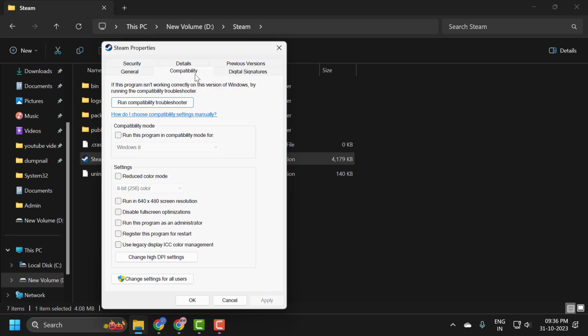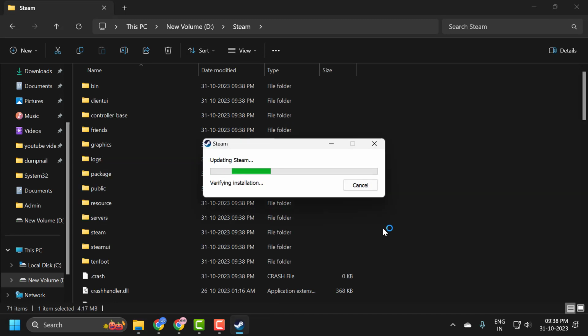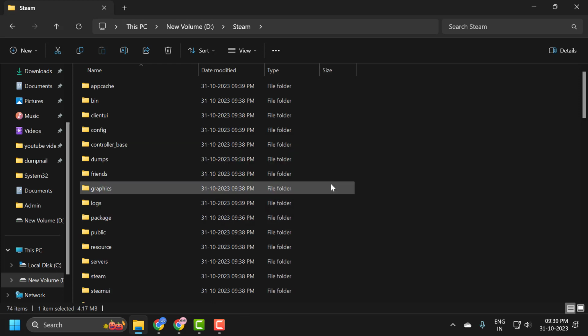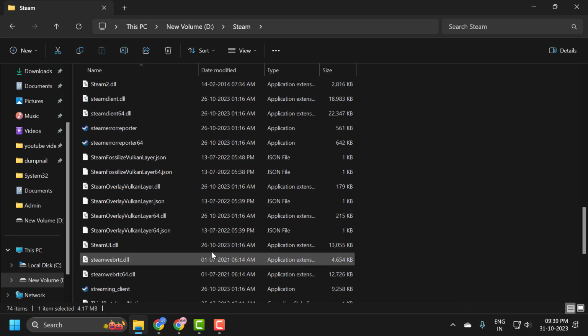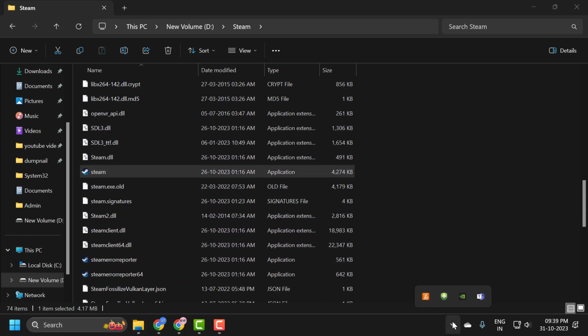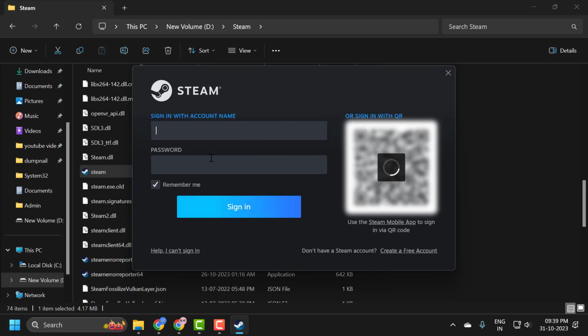Select the compatibility tab and checkmark run this program in compatibility mode for Windows 8, and select apply and OK to save changes. Now try to open the Steam. In my case, my problem has been resolved, guys. As you can see, Steam has been extracted. As you can see, my Steam error has been resolved, guys.